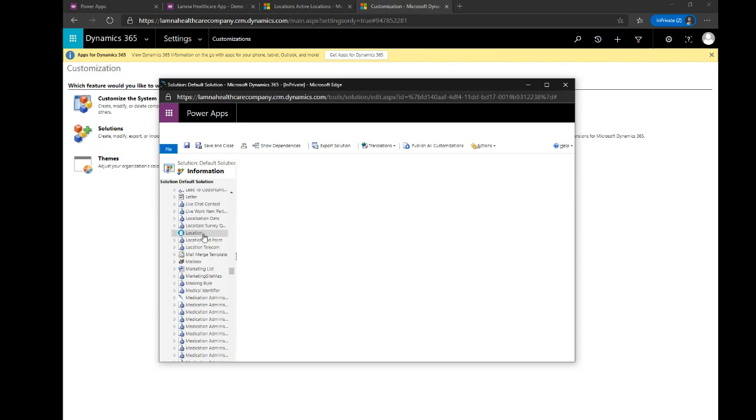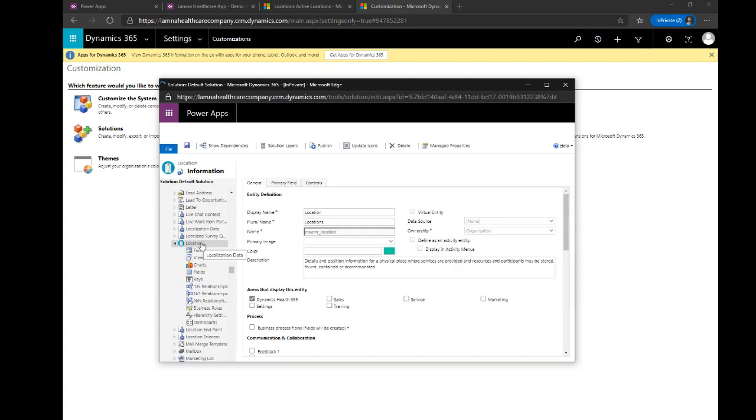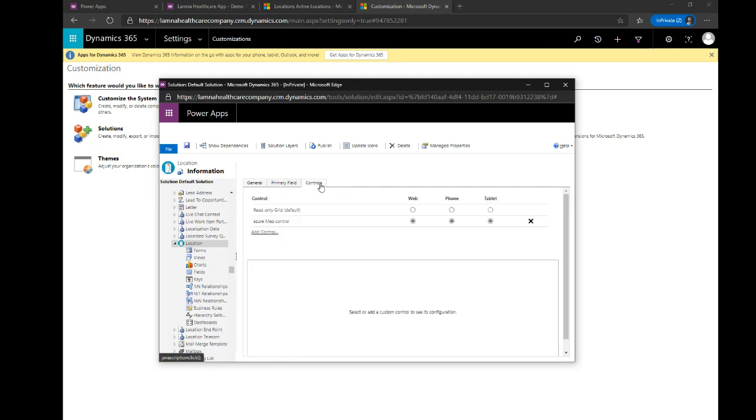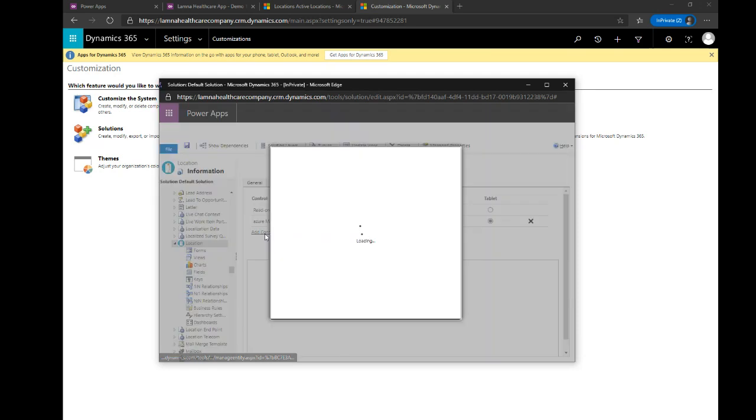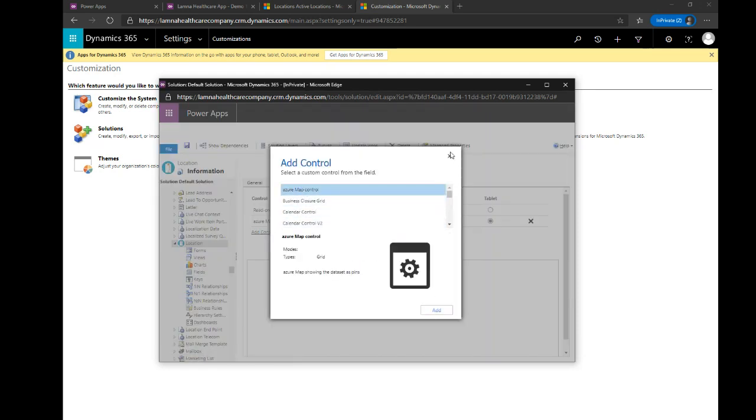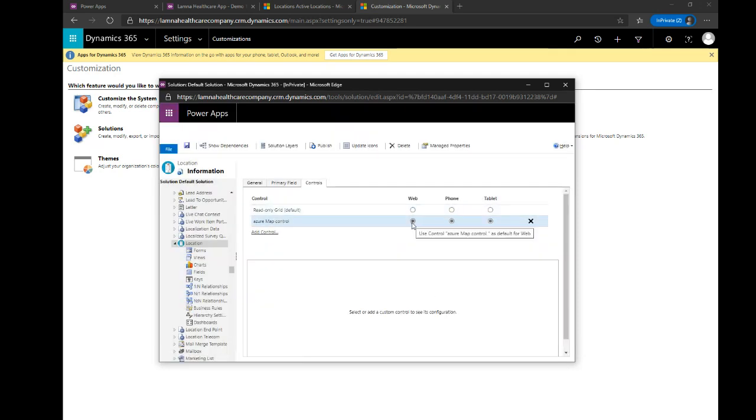Once I find location here, I select the entity, and I don't want to go into a form or anything like that. I actually want to make the change directly on the entity. So I'm going to select the location entity and then you can see 3 tabs here. And on the 3rd tab, it says controls. So when I click on controls, I've added this Azure Map control by going to add control, selected what I wanted. I added it here. I selected it to be the default for web, phone, and tablet.